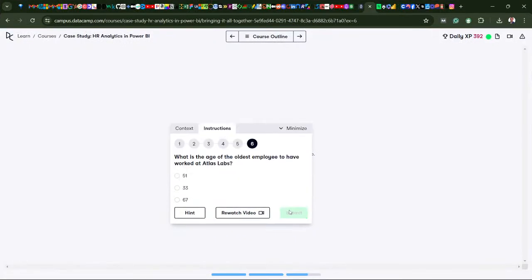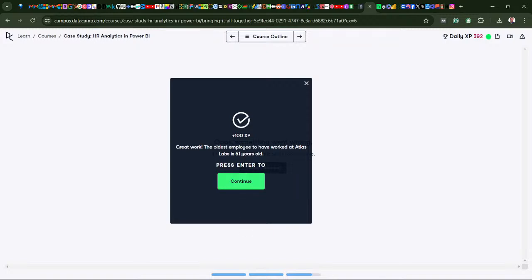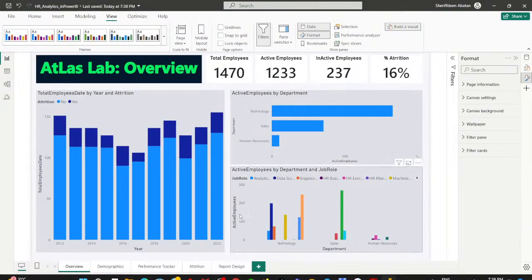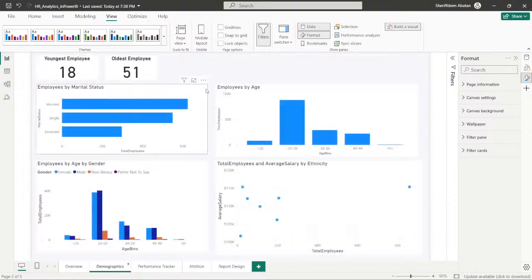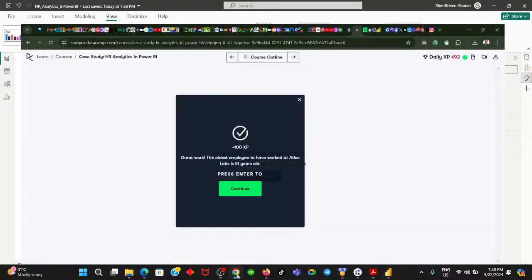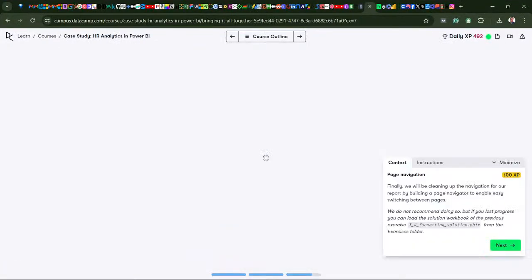So what is the age of the oldest employee to have worked at Atlas Lab? I think that's 51. Yeah, that's 51. That's good, because we have it right here at the beginning of our attrition, the demographics. The oldest employee is 51 years old.